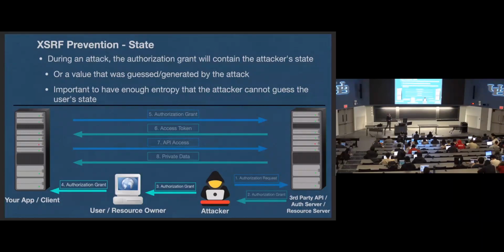So state, in short, the TLDR, is going to protect against cross-site request forgery attacks during the authorization grant process.